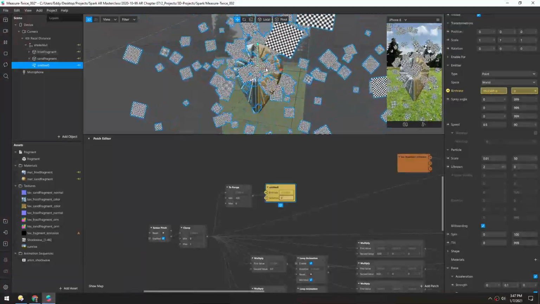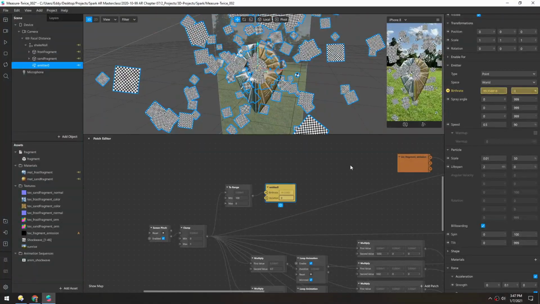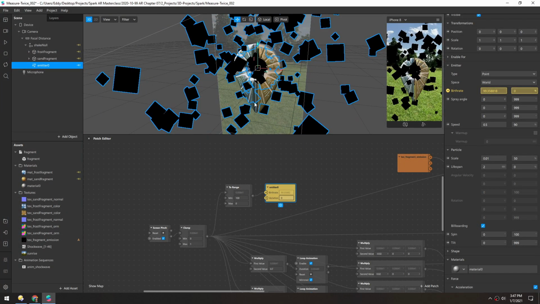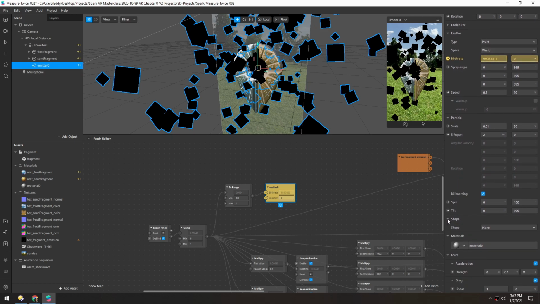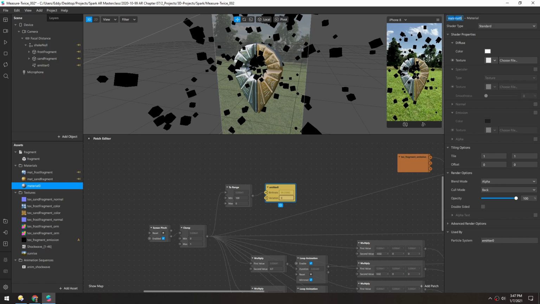And this isn't the Queen's Gambit, so we don't want these chessboards to be flying around. So let's add a material to this. Because this is kind of like an alien technology, let's have some fun with these particles and make them a little bit more technical and less organic. So in the emitter, let's change the shape from plane to cube. And then in this material, rename it really quick.